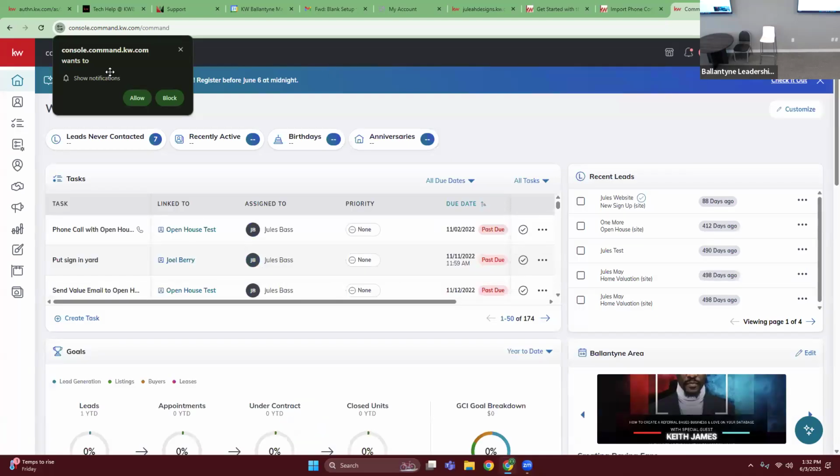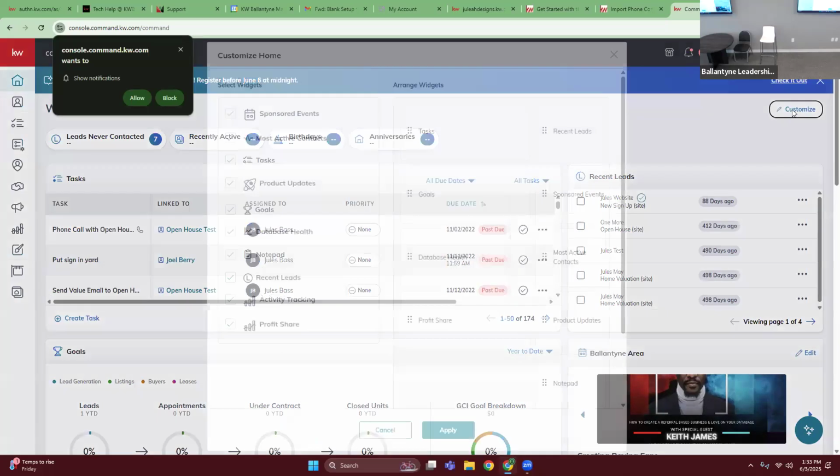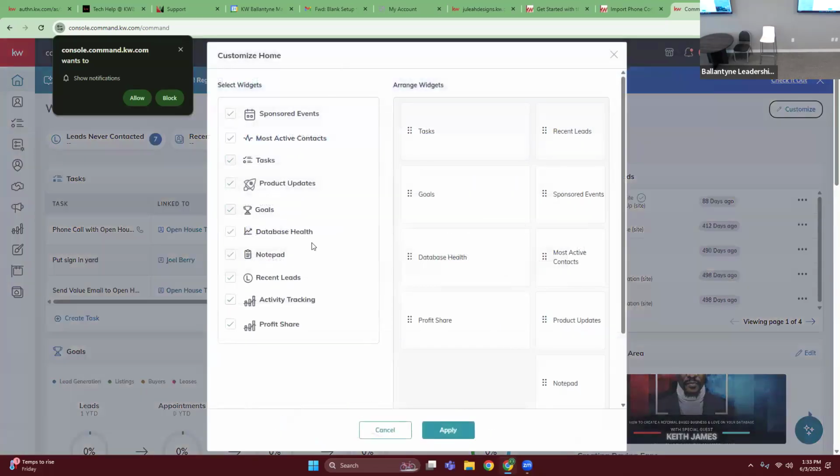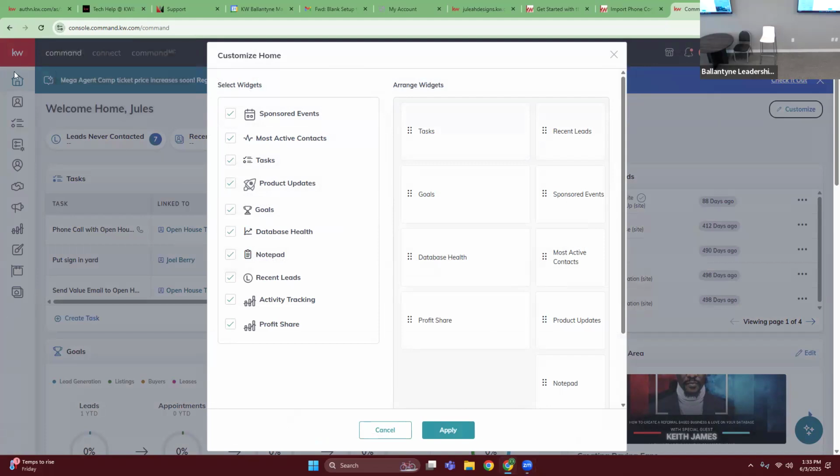So briefly starting with this homepage. In case yours looks a little different than mine, that's totally normal, and that's because we can actually customize our homepage to better fit our business. With this customize button in the top-ish right, we're going to see some widgets on the left-hand side. These widgets are basically previews or screenshots of these sections or menu items on the left-hand side, so that we can get an overview of what's going on in our business right from our homepage.